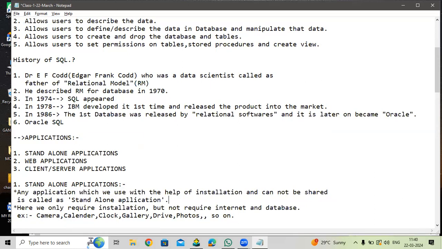For example, we have a camera, gallery, calendar, clock, and different inbuilt applications, drive, maps, Google Photos. These are applications which can be installed but cannot be shared. So those types of applications are called standalone applications. Here we can uninstall, but we cannot share it, we can just use it. So here we require only installation, but not internet and database.